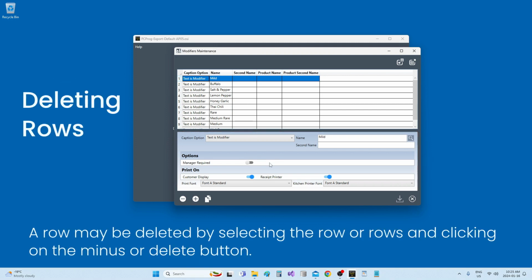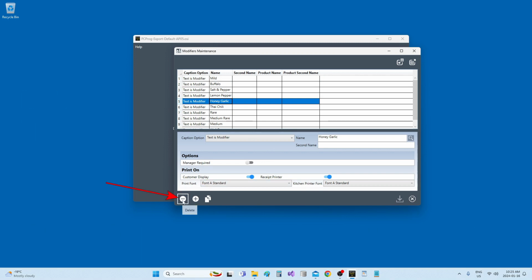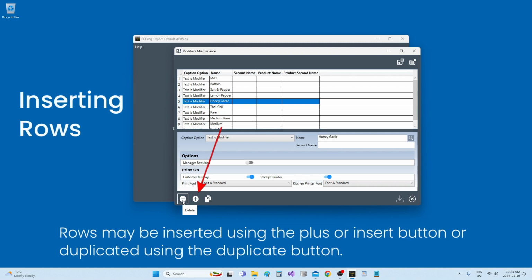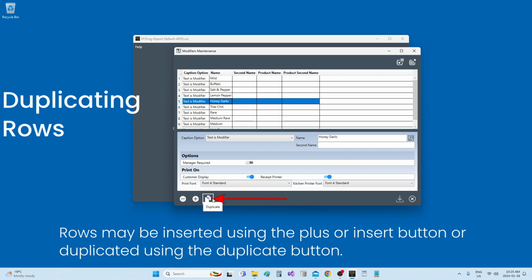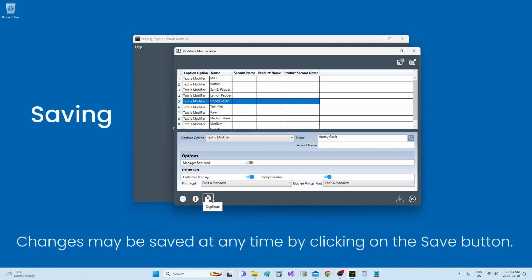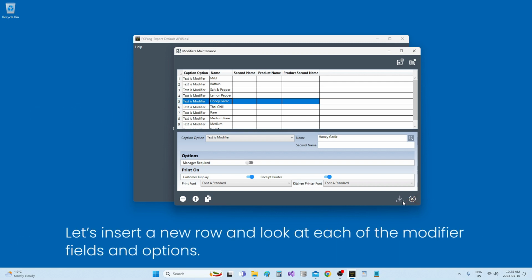A row may be deleted by selecting the row or rows and clicking on the minus or delete button. Rows may be inserted using the plus or insert button, or duplicated using the duplicate button. Changes may be saved at any time by clicking on the save button. Let's insert a new row and look at each of the modifier fields and options.